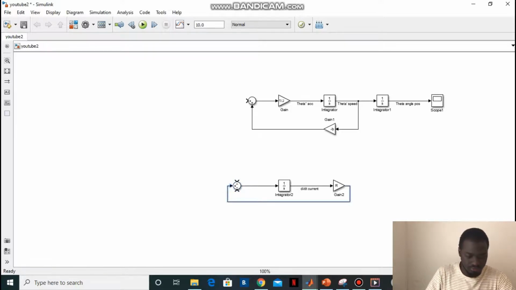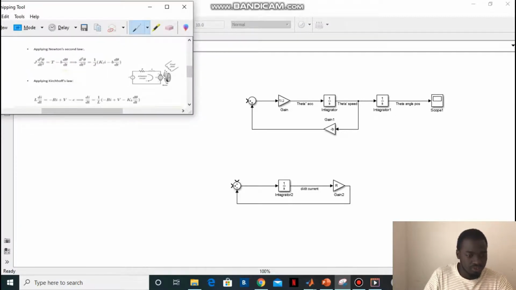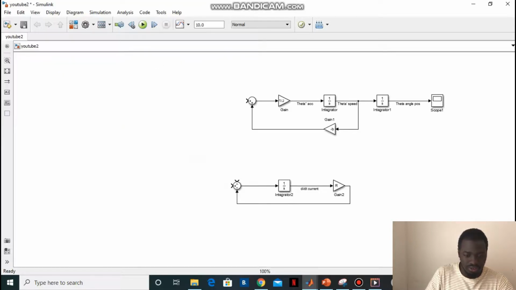Let me just take this one out from here and put it right here. There we go. Rearrange it, and after, let's look at what else we need. When you look carefully, we see that there is KT, which is on the mechanical side, but also takes part from the current, which is electrical side. So we need a gain that will be connected to the current di by dt.